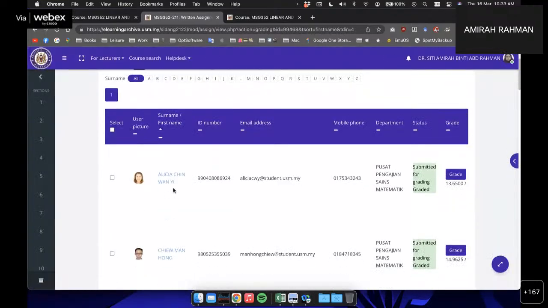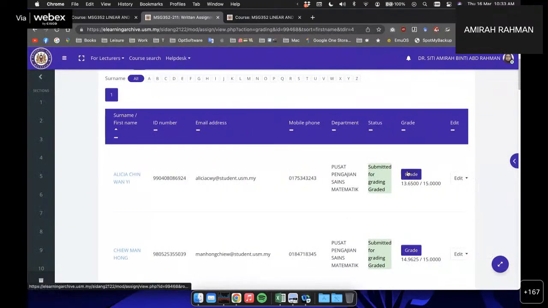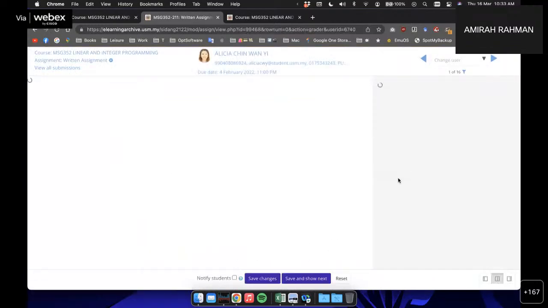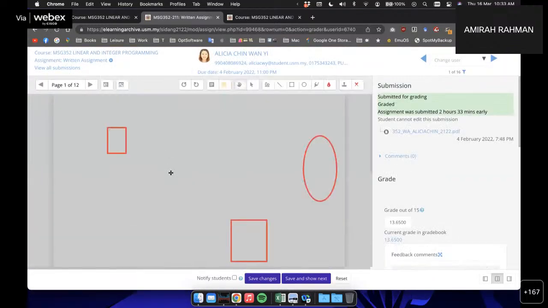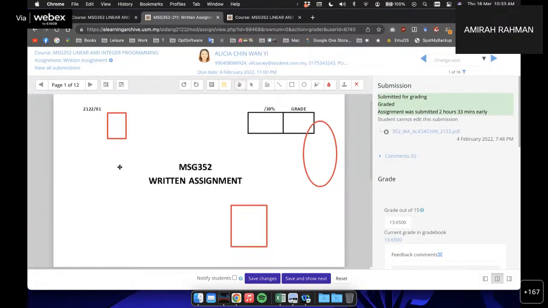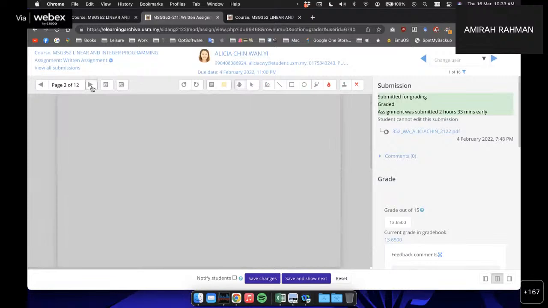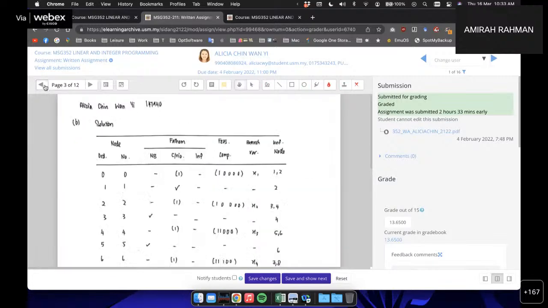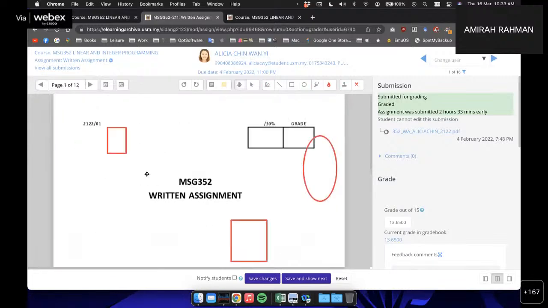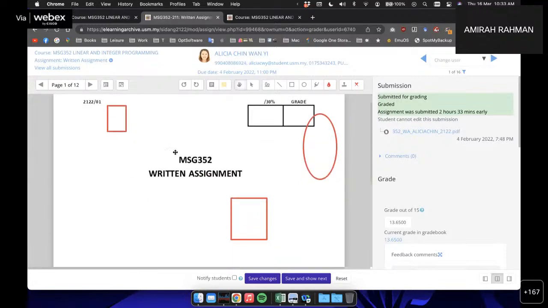Okay, so let's say for this student, Alicia, if I want to grade her, this is what my grading page looks like. On the left is the PDF that Alicia has submitted. There are 12 pages, so I can go next, next, next. I don't generally like to mark online, but I know some people do. And if you do, it's something like this.